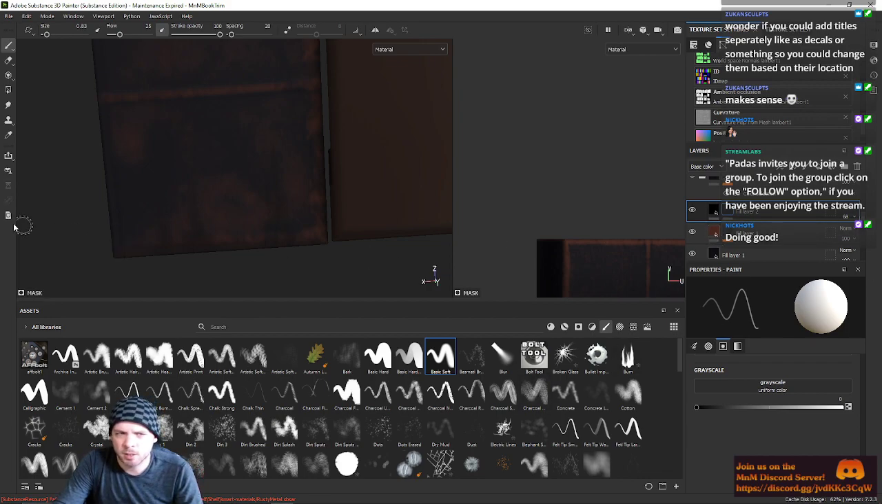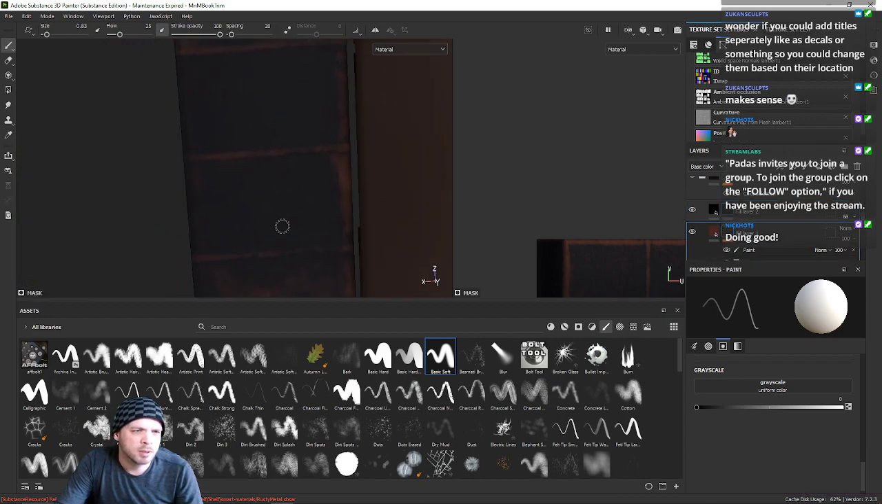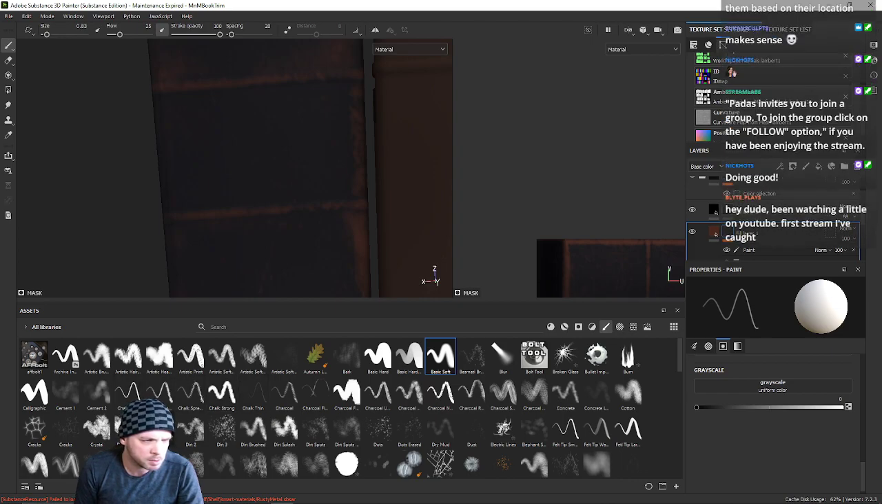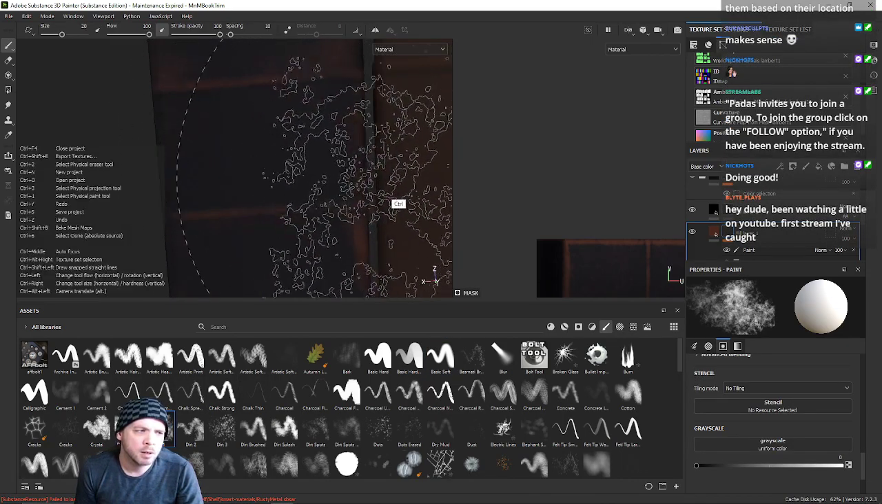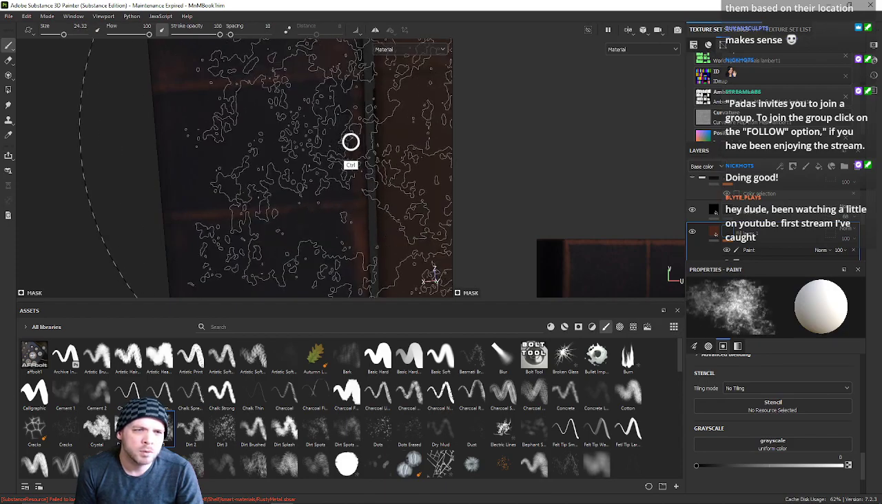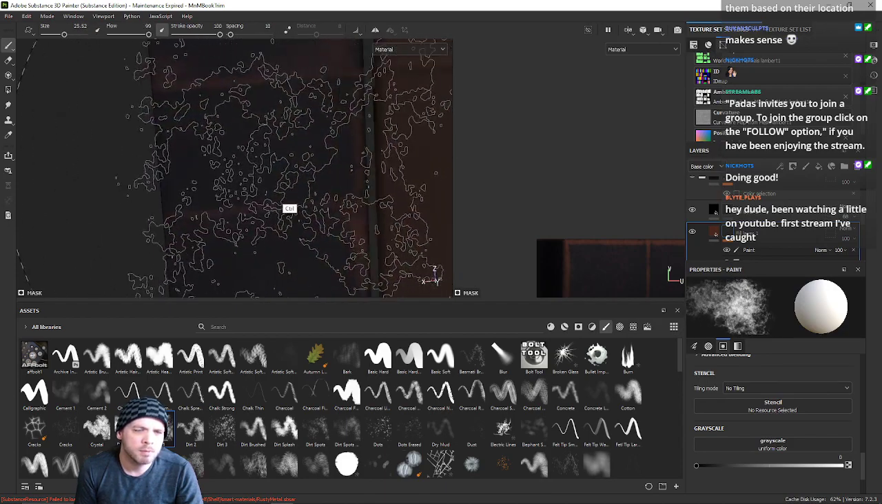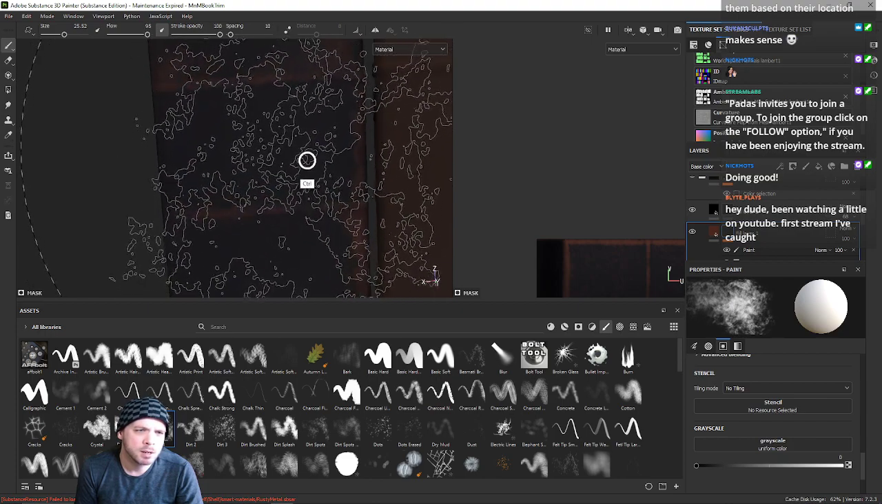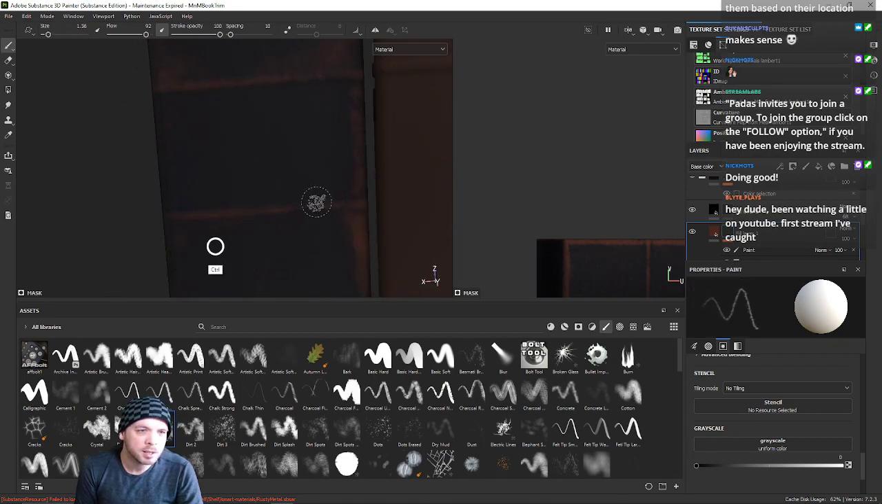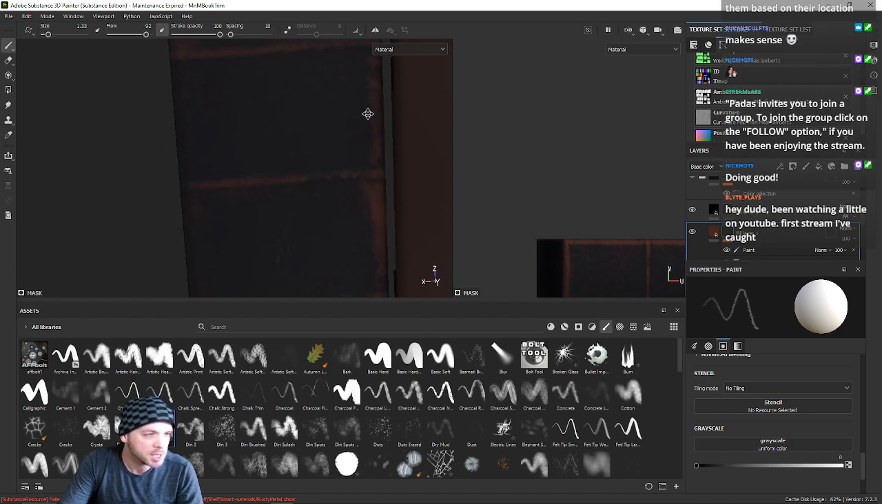So let's go back to working on our scratches. And back to dust, or dirt one. Oops. Sometimes this shrinking brush control drives me crazy when you're using a tablet.